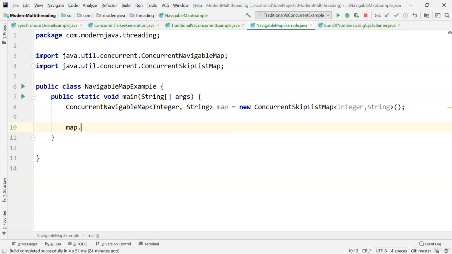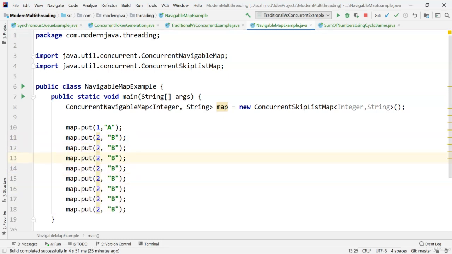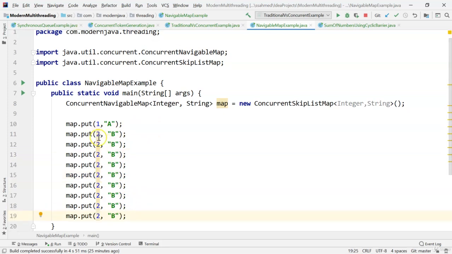Now let's put values in the map. map.put 1 and string A, and map.put 2 and string B. Let's copy this and paste it 10 times. Then 3, 4, 5, 6, 7, 8, 9, and then 10.